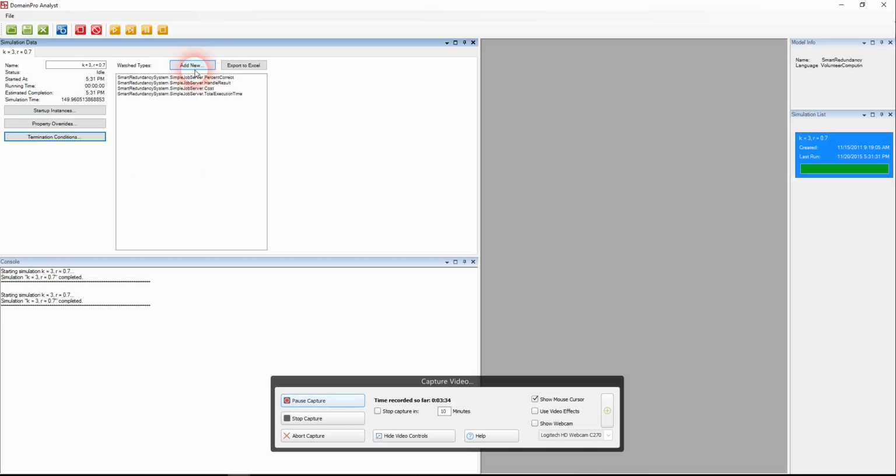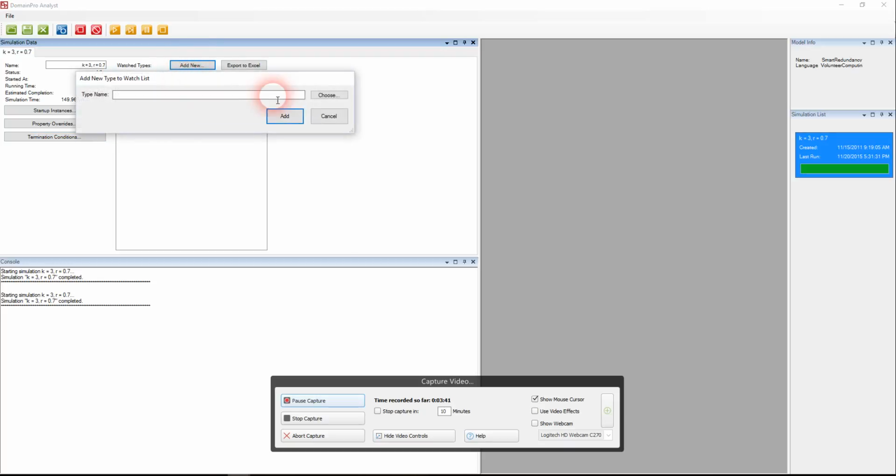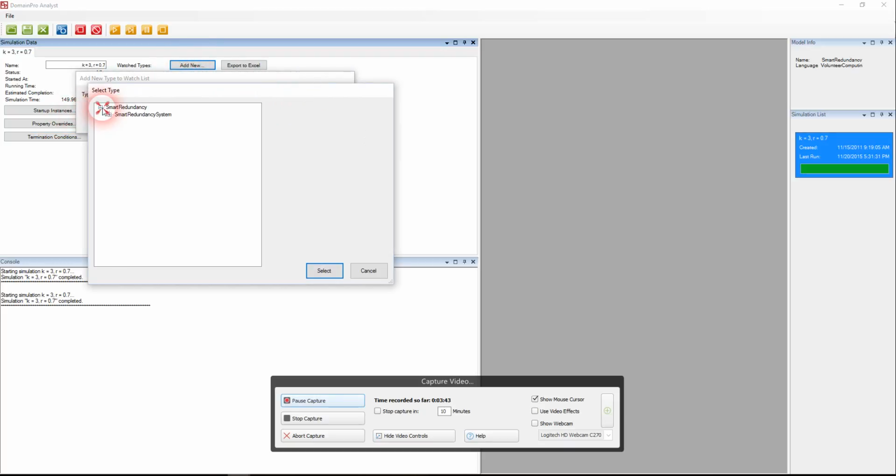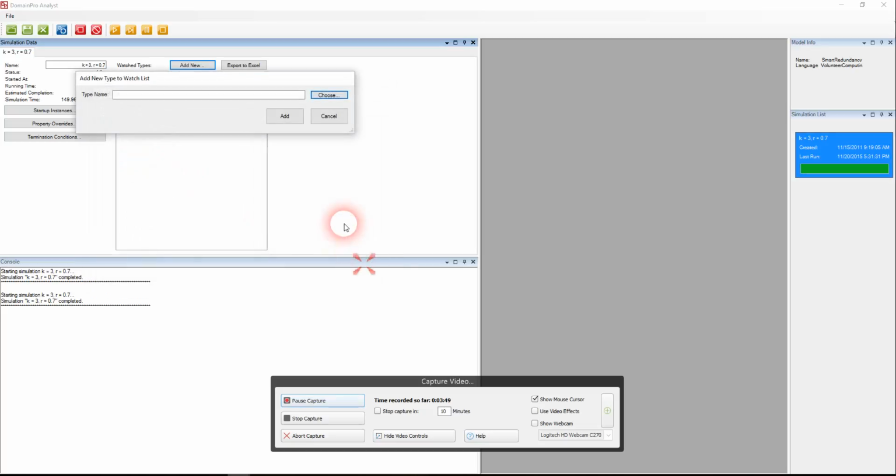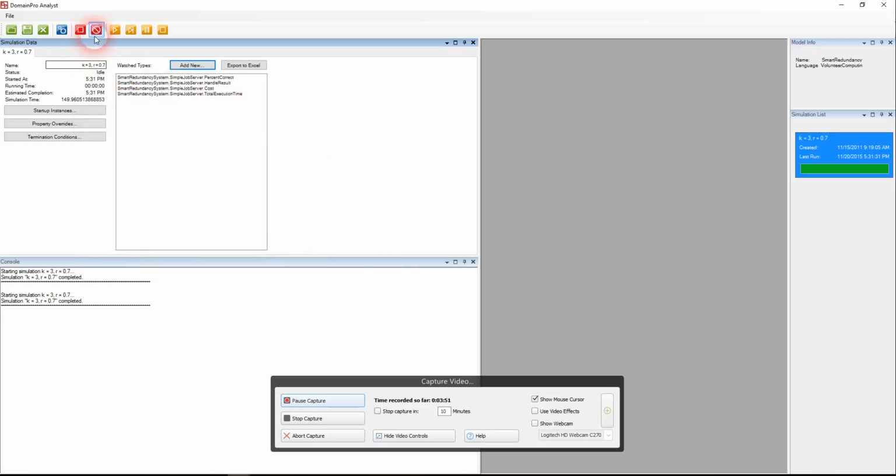The most important aspect of Domainpro Analyst is that it allows you to attach watch types to its analysis engine. So you can navigate through the tree of the types that you created and select the ones that you want to have. So we already selected 4 types and added them to our system. Let's simulate and see how it looks.